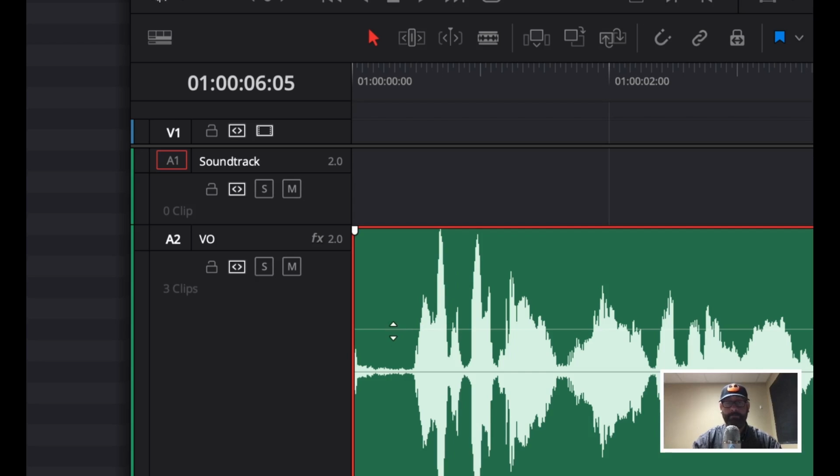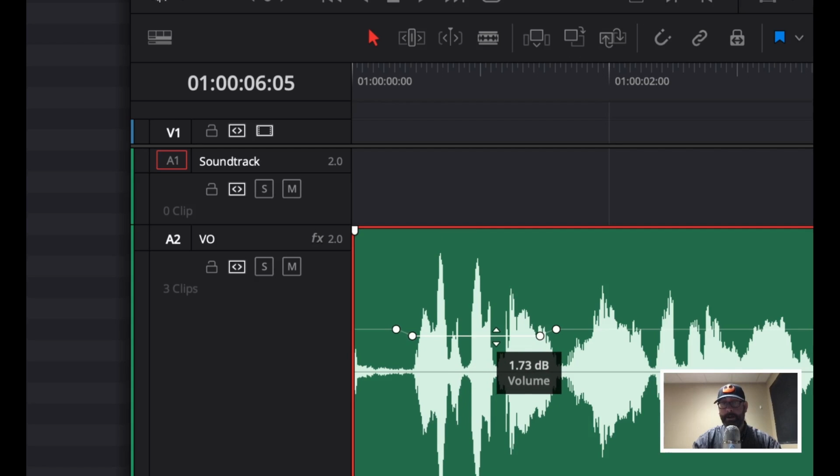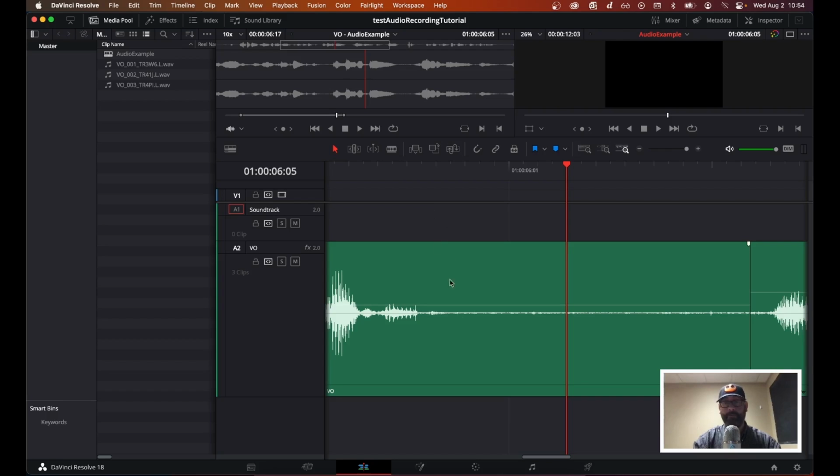Or you can get in there, I'm just going to hold down the option key and make myself some keyframes, 1, 2, 3, 4, and then bring this down. You can see where I'm building a little trough there. You've got so much flexibility to do anything you want and get really granular about the quality of your sound.